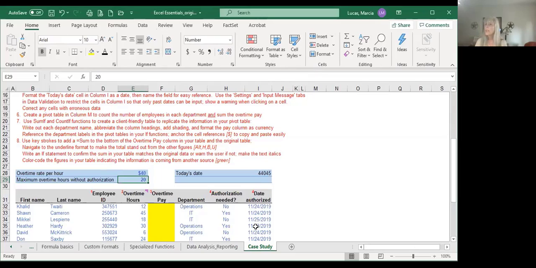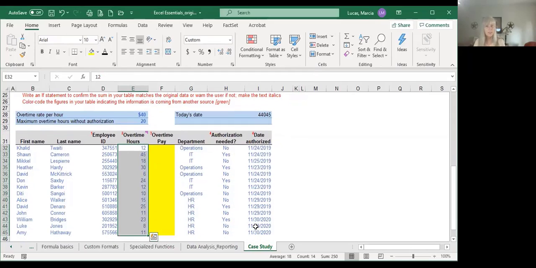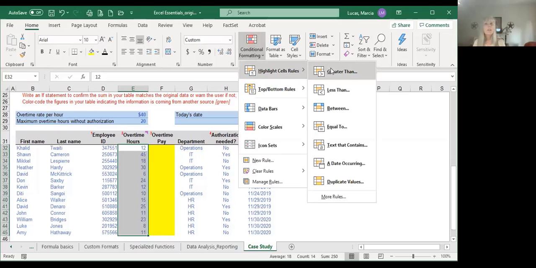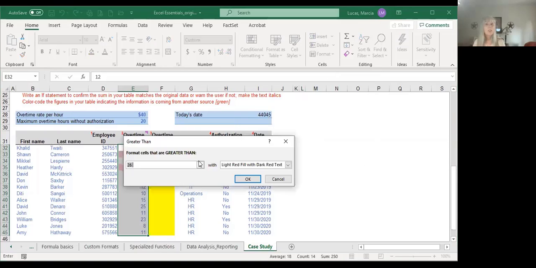Use conditional formatting, referencing the new input cell to highlight any employee who has worked over 20 overtime hours. So now I'm down here in this overtime hours. I do Control-Shift down to highlight that whole set of contiguous data. Now I need to do conditional formatting. I'm just going to pop up here with my mouse. I'm tired of my keys. Highlight cells rules. If it's greater than, and I can put a number in here.